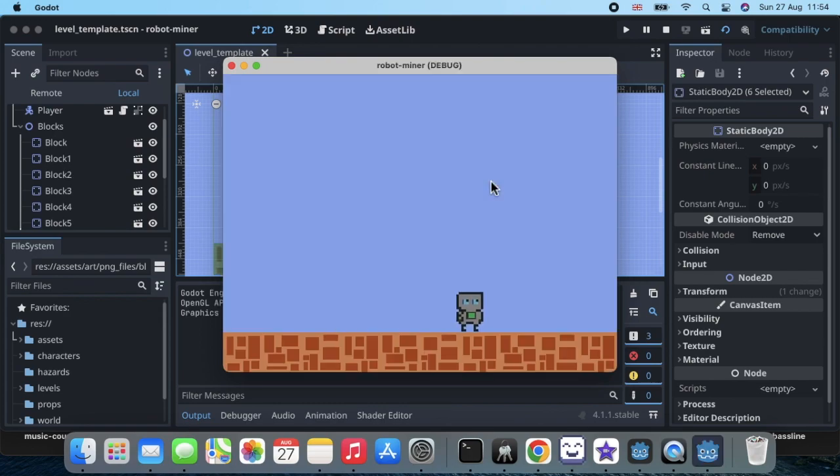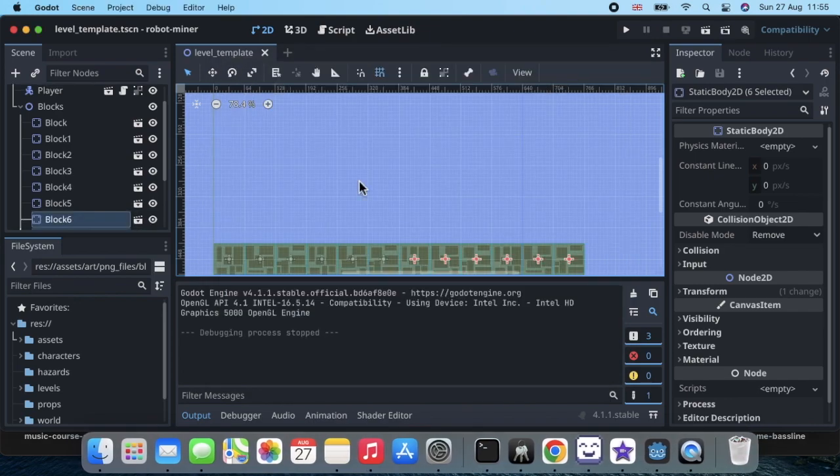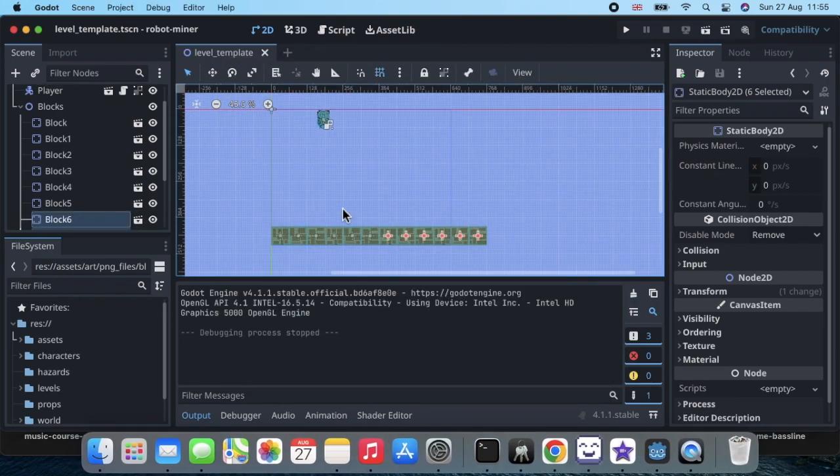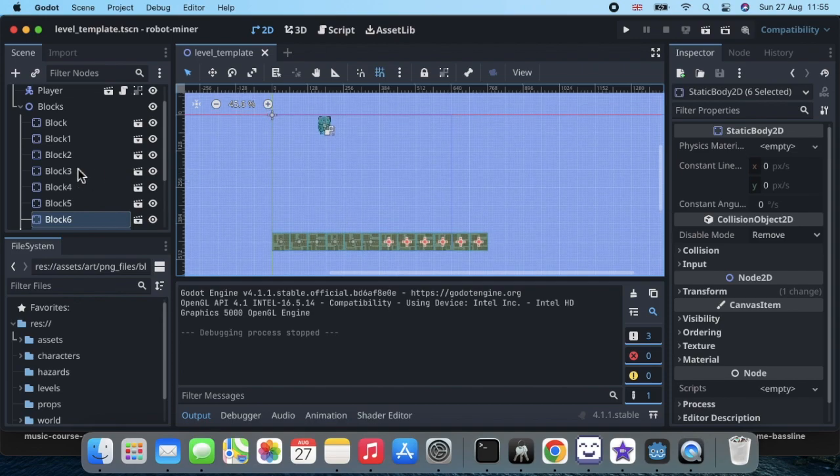And our character falls onto the ground. We can move our character left and right. Test out your movement controls. And see if you can jump. So that's good so far. Let's try and see how high our character can jump.